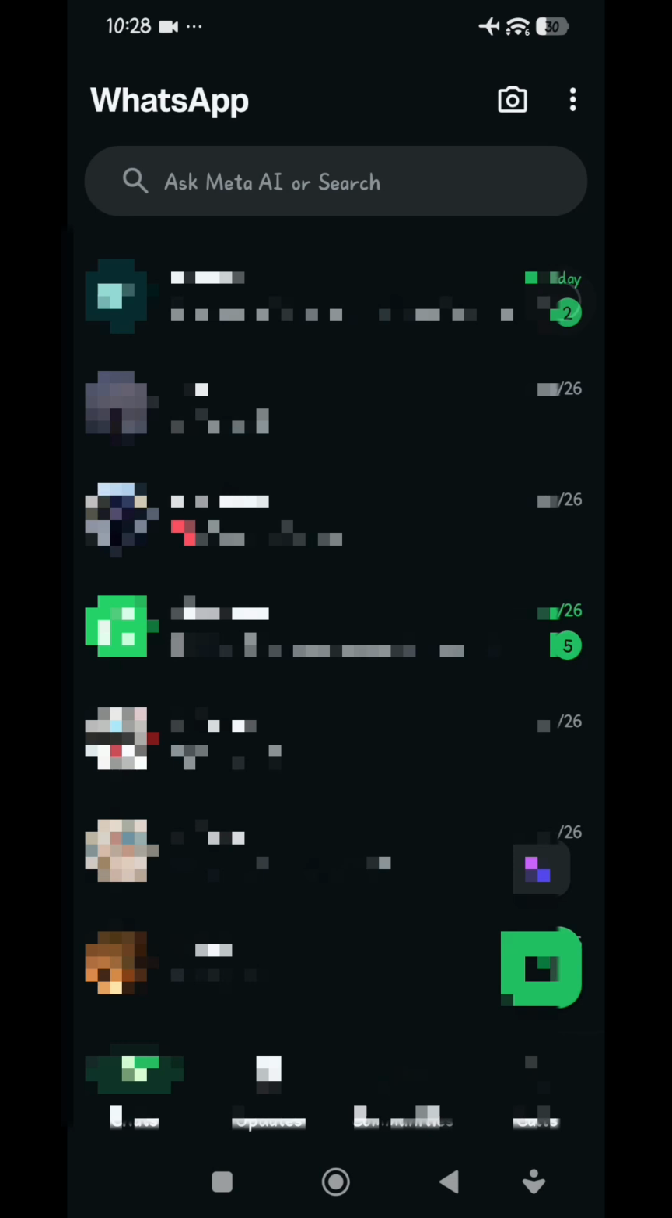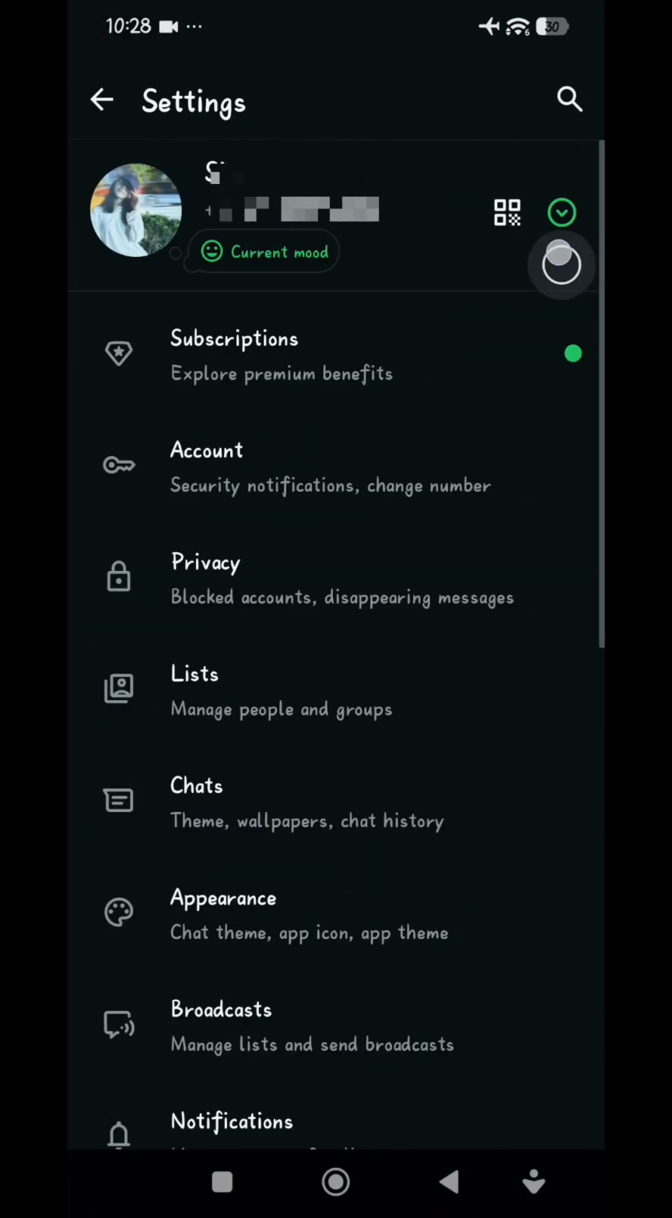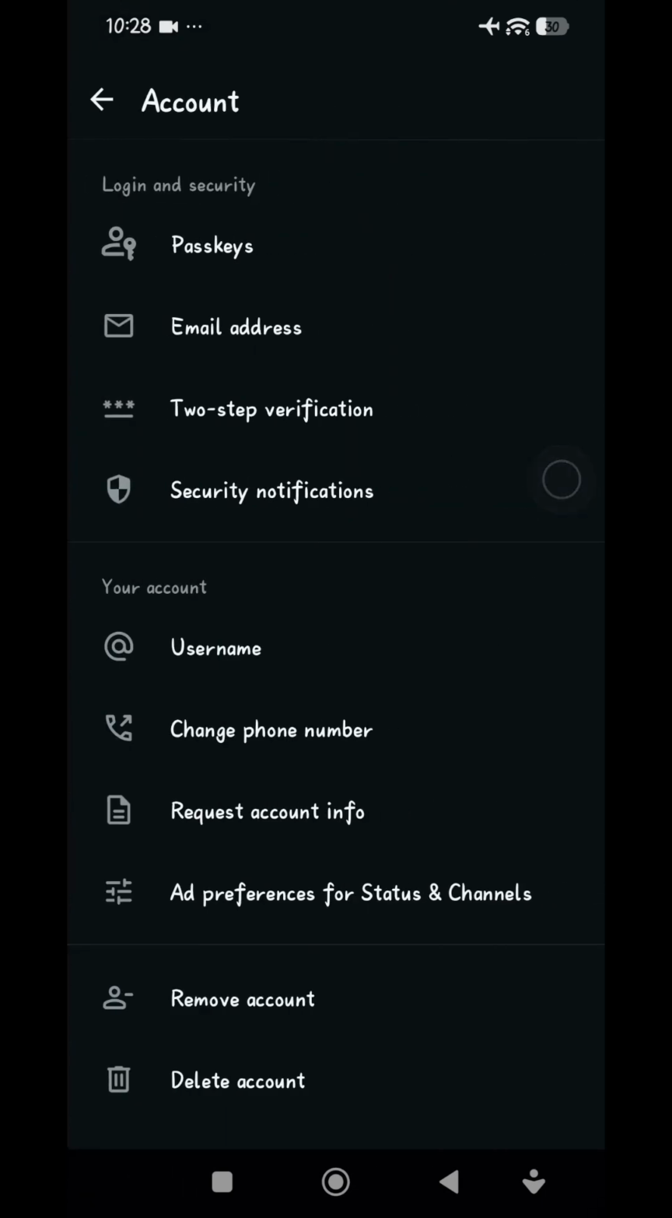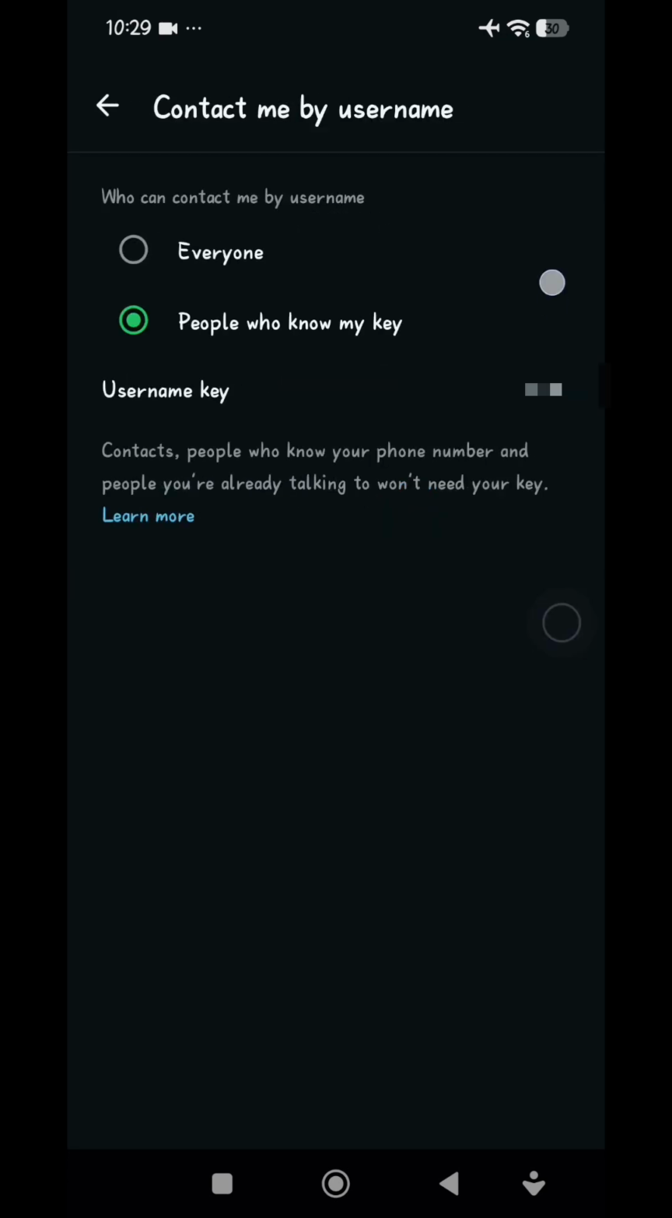And here's how. First, just tap on the three dots icon, go to settings and then go to account. And then next, just tap on username like this. And then in here you will see your username key under your username, this one. And then to change this key, just simply tap on contact me by username, this one. And then next, just tap on the username key, this one.